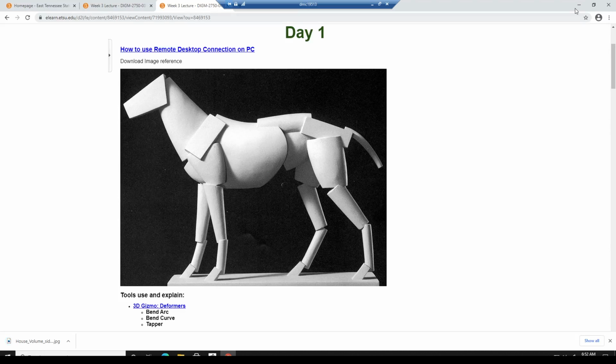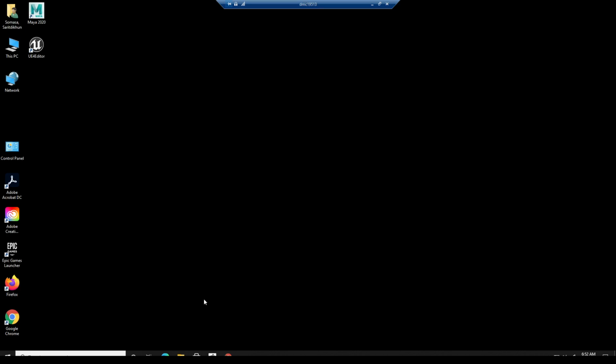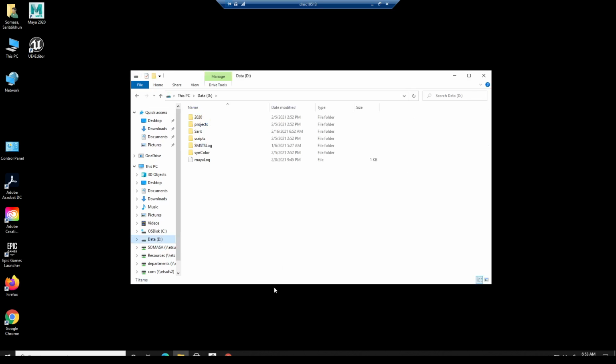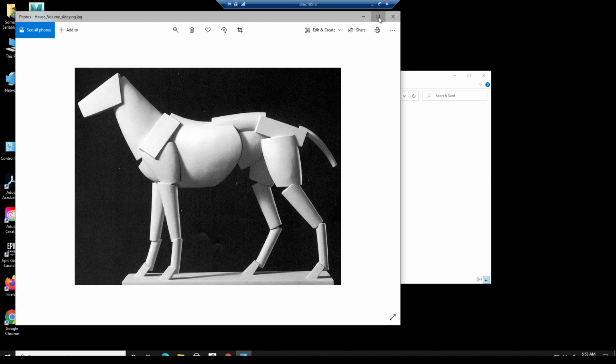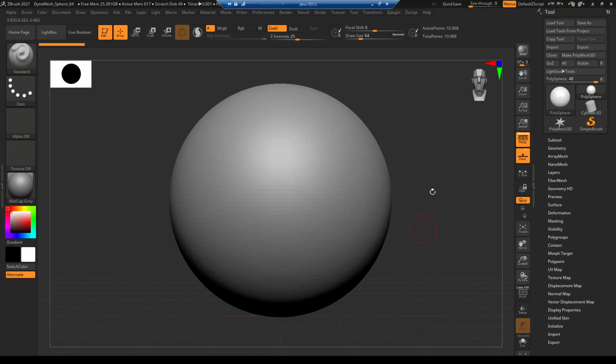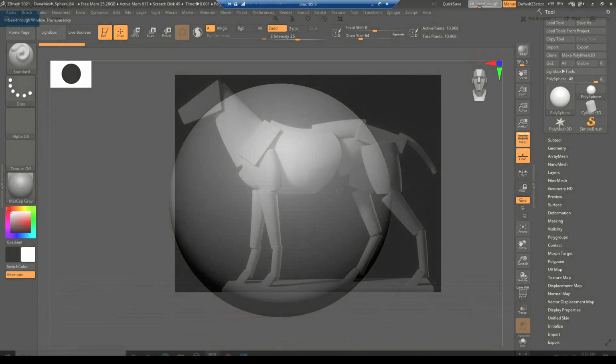Now I'm going to minimize this. Click on Windows Explorer, not Internet Explorer, and then go to the D drive, because we are inside this computer, DMC 19513. So this is my folder. If I double click on it, I can maximize it, and I'm going to leave it in the background. Now I can go to ZBrush, and if I grab this to see through, I can see through. So this is the first way to do it.